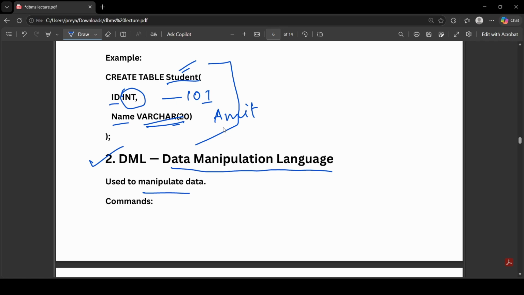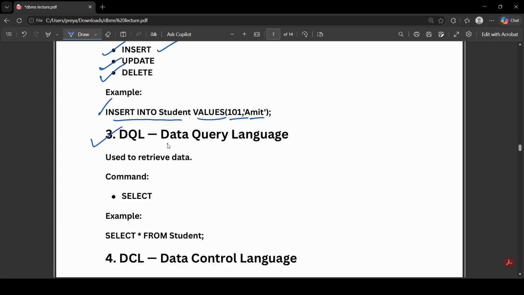Then we have DQL, data query language. We use this to retrieve data. And we have commands like select. Look at this example. Select asterisk from student. Here this asterisk means all. So it is basically saying show me everything from the student table.